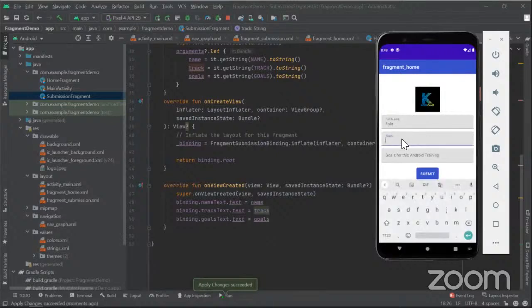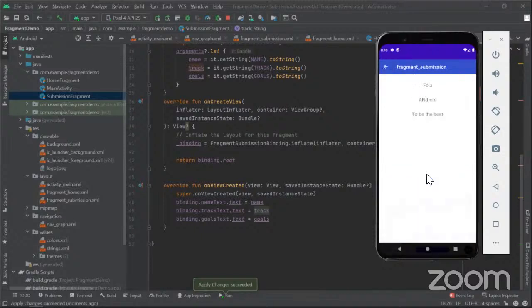Fola, and then Android, and then permits that to be the best. Did I just say it's the best? Okay, sorry, to be the best. Okay, so that's that.